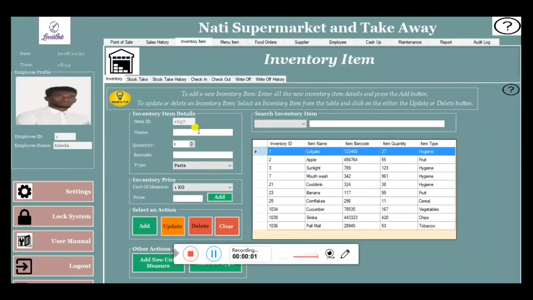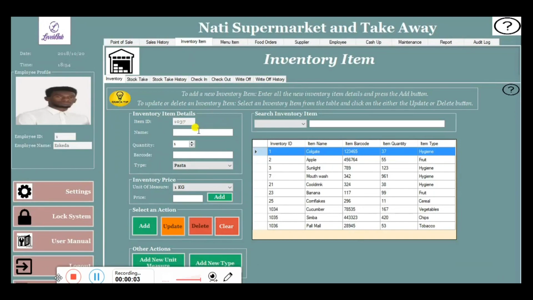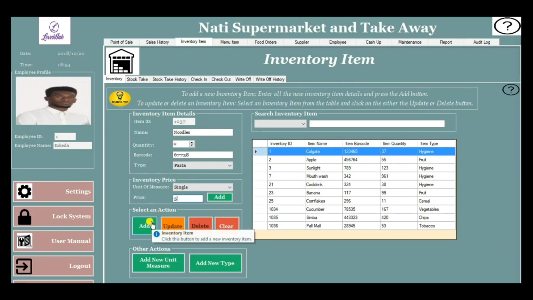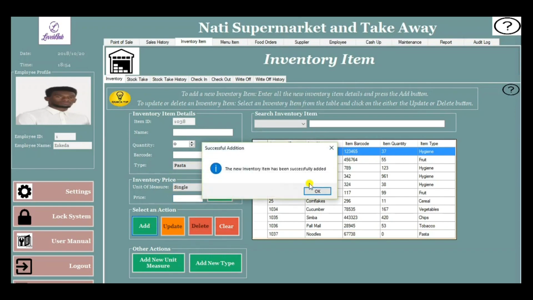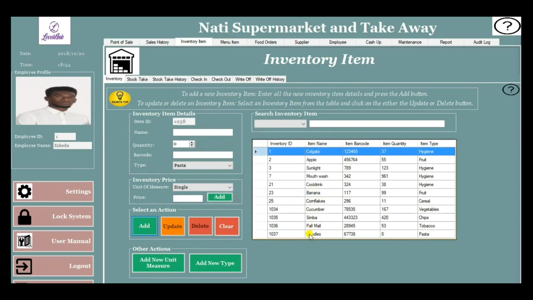This specific segment will be dedicated to inventory items. Adding a new inventory item: start off with adding in the name of the new inventory item, the quantity, the barcode, and the type of inventory item, that is, the unit of measure, for example single, and its own price. Add it onto the system, and it will be displayed under the data grid view.